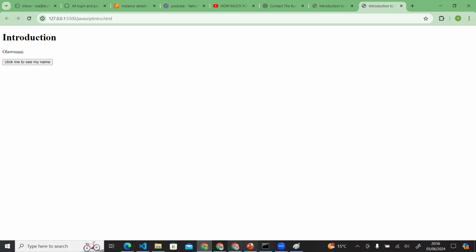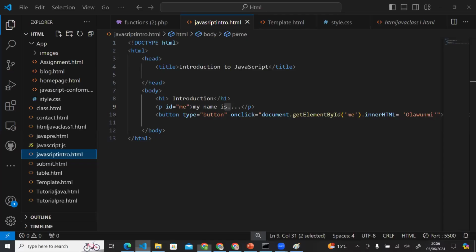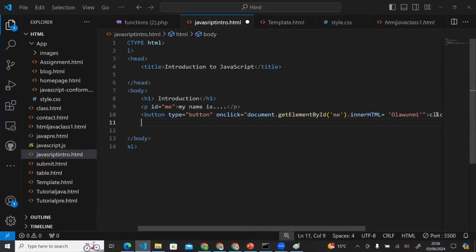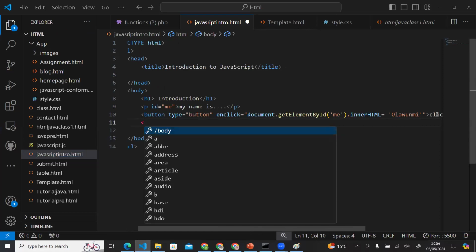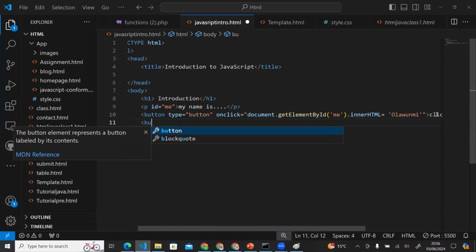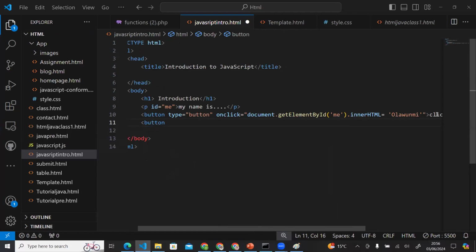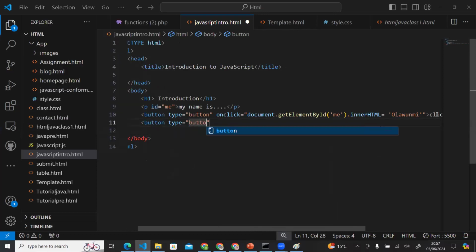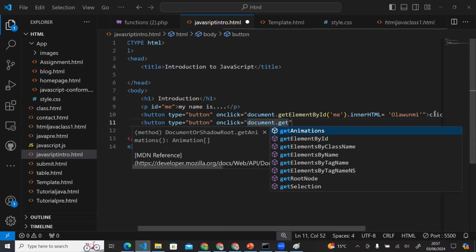Now let's add another function. I want to use the same getElementById. Now say button type is equal to button. Then the same on click. Now use on click is equal to document dot getElementById.